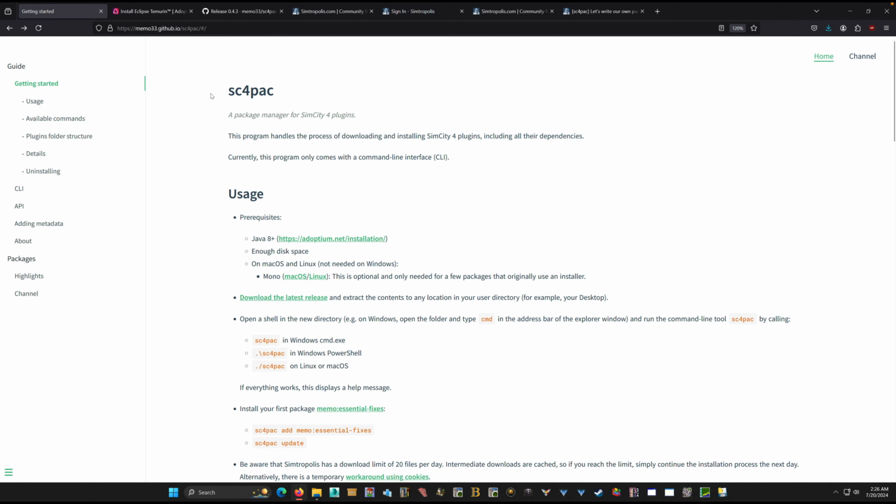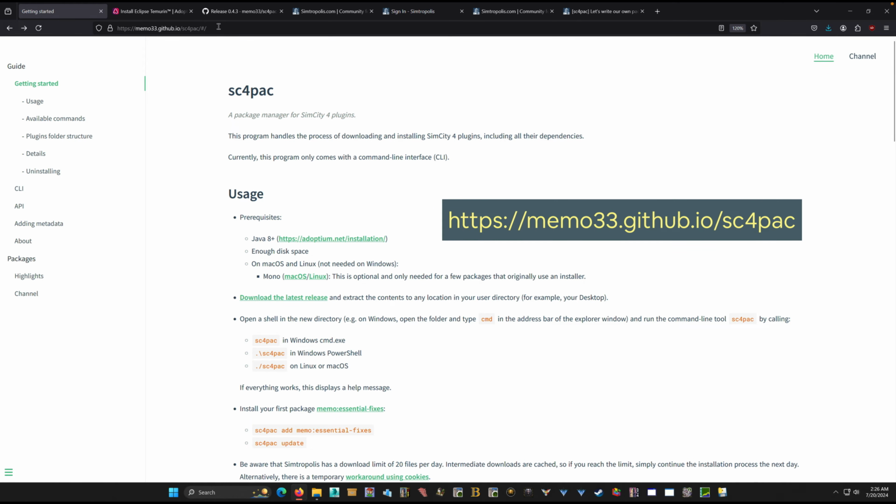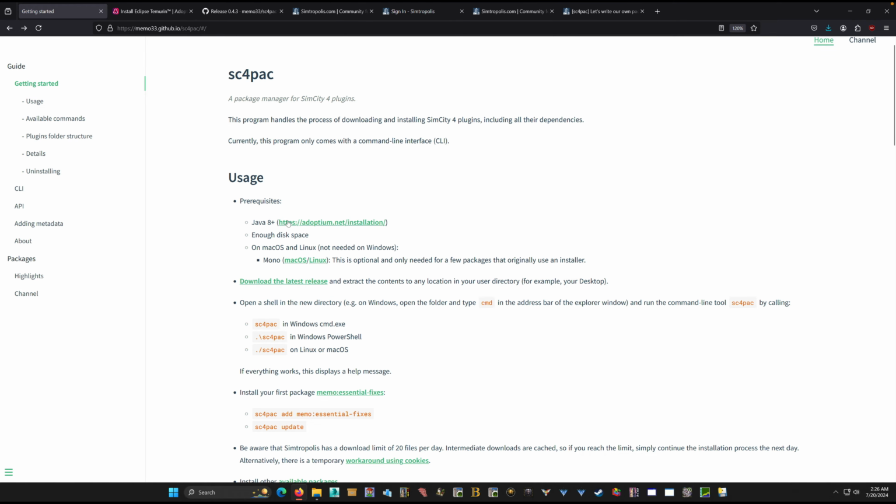Okay, to get started, you need to visit the Package Manager homepage, here. I'll put the link down below. And right here, you can see the requirements to use this tool. You need to have at least Java 8 installed on your machine, and if you already installed the Network Addon Mod before, you most likely already have this.